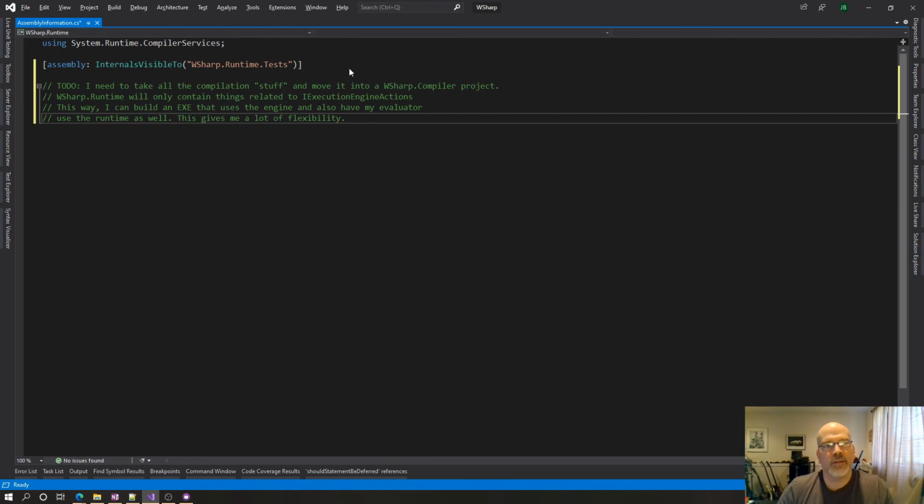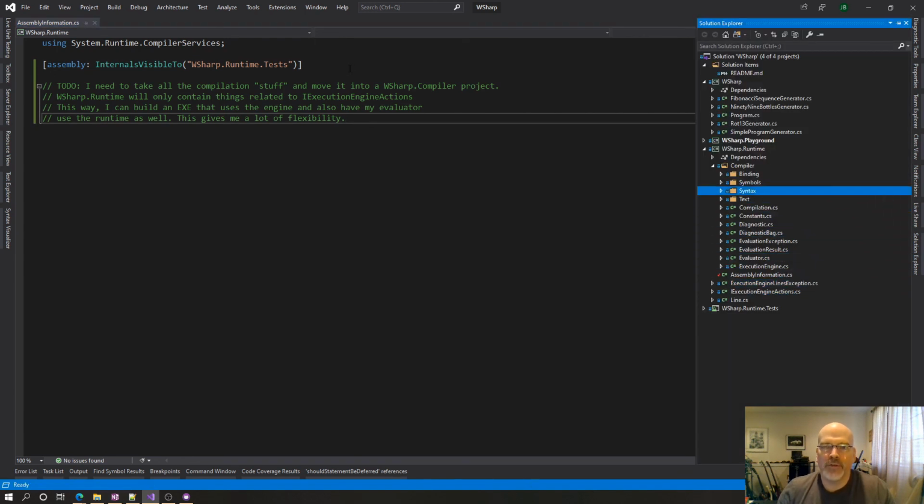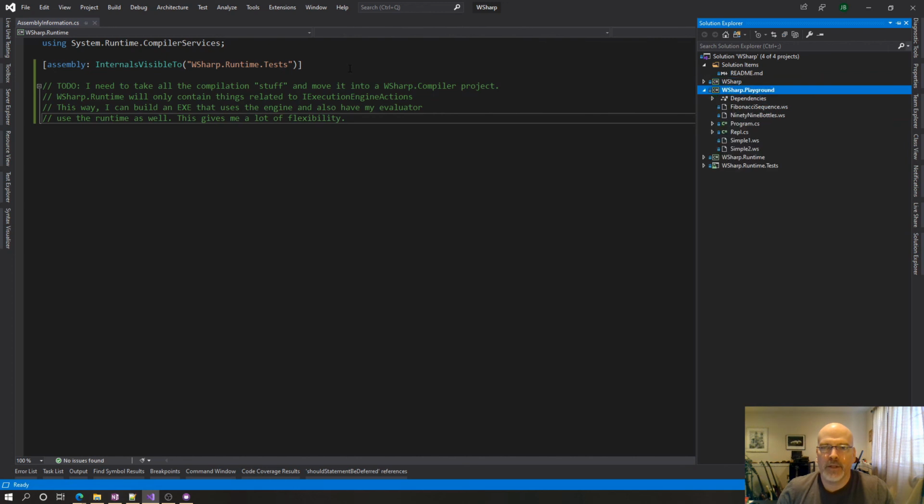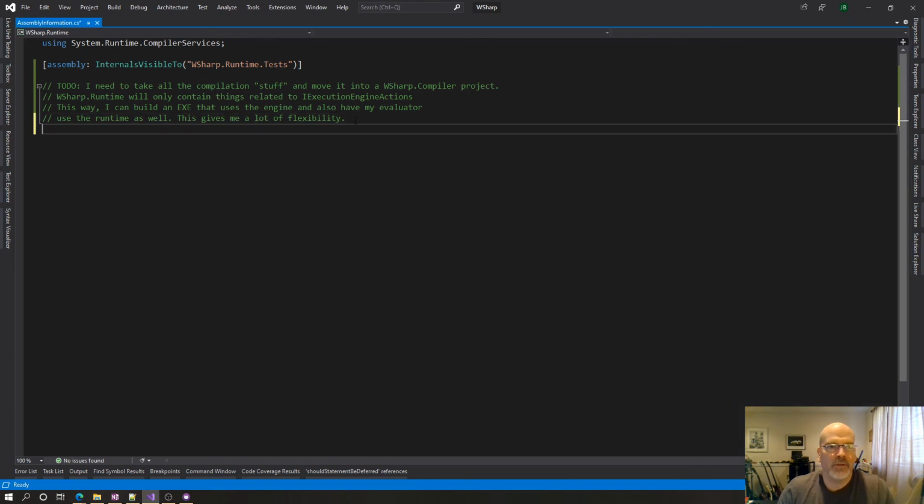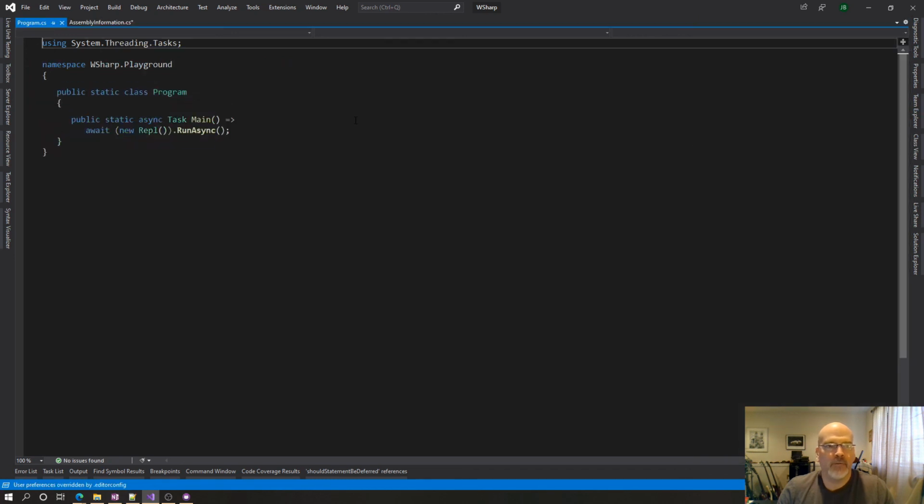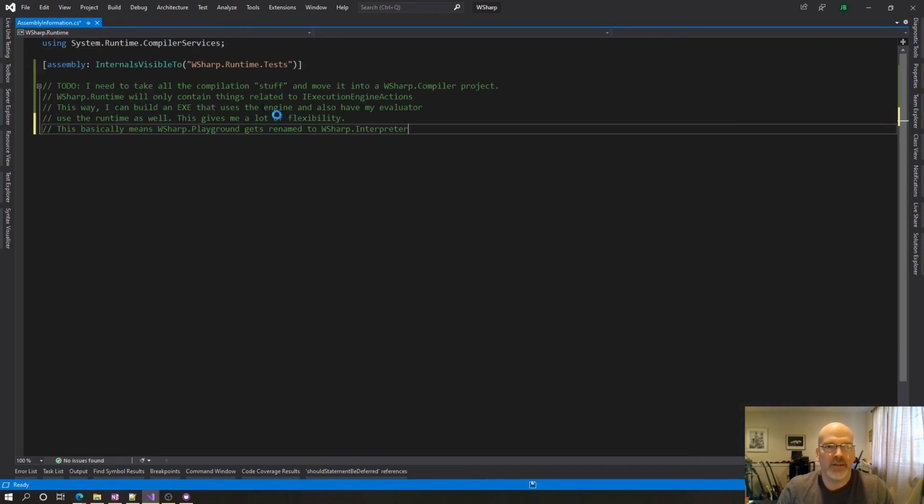Okay, and so what I think also is going to happen then is that this becomes a compiler. The playground actually becomes the interpreter. So this basically means Dub Sharp playground gets renamed to Dub Sharp interpreter, because that's what it's really going to be. Because we have the REPL there, we have the program there, it just runs the REPL. I think that's right. So I'm actually going to take a break now because it's a Sunday, and I've got lots of time.